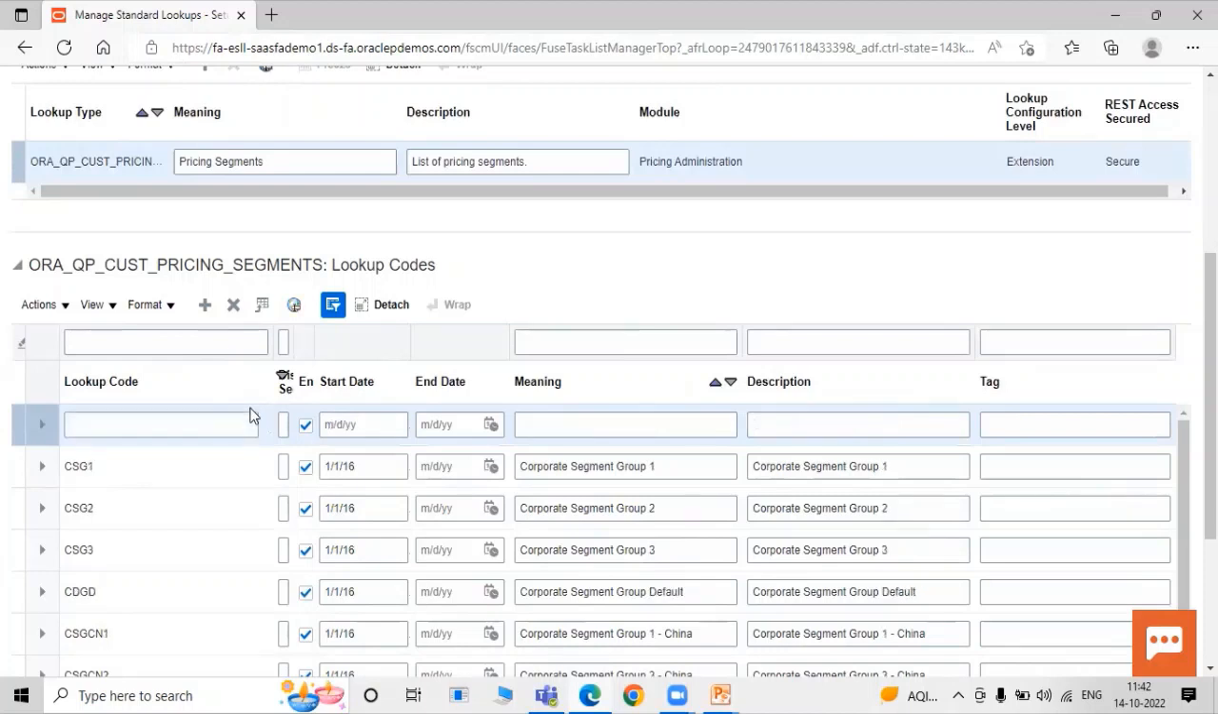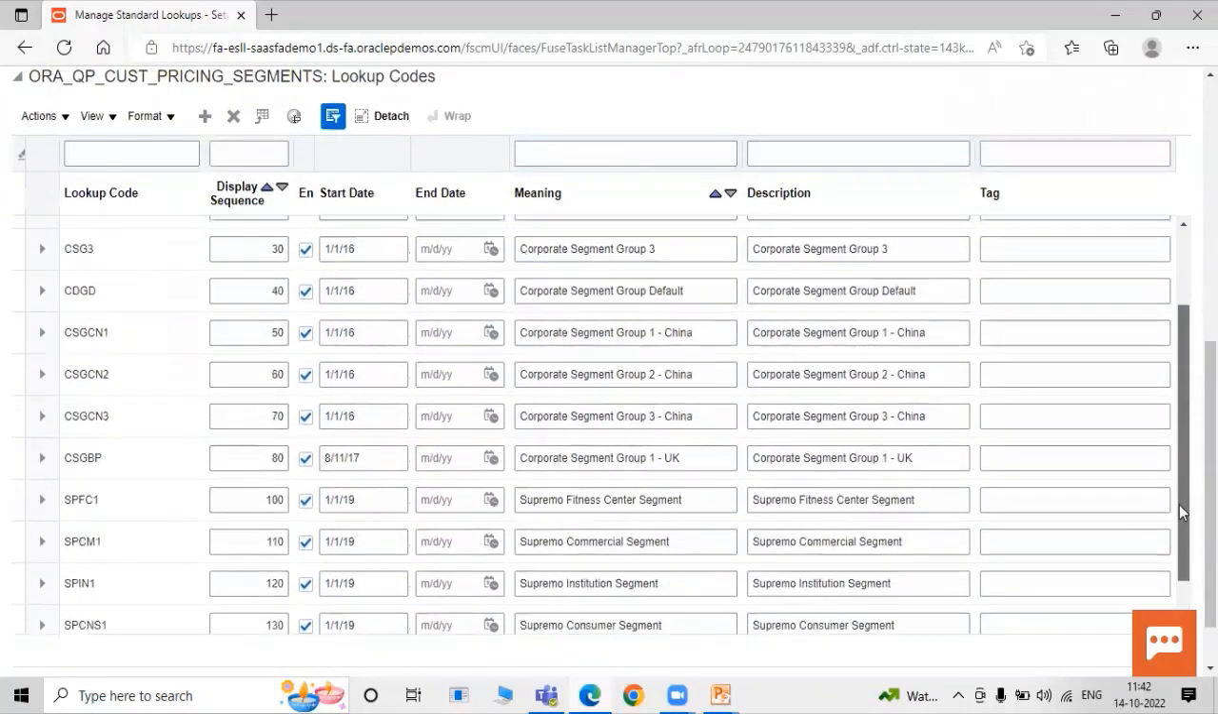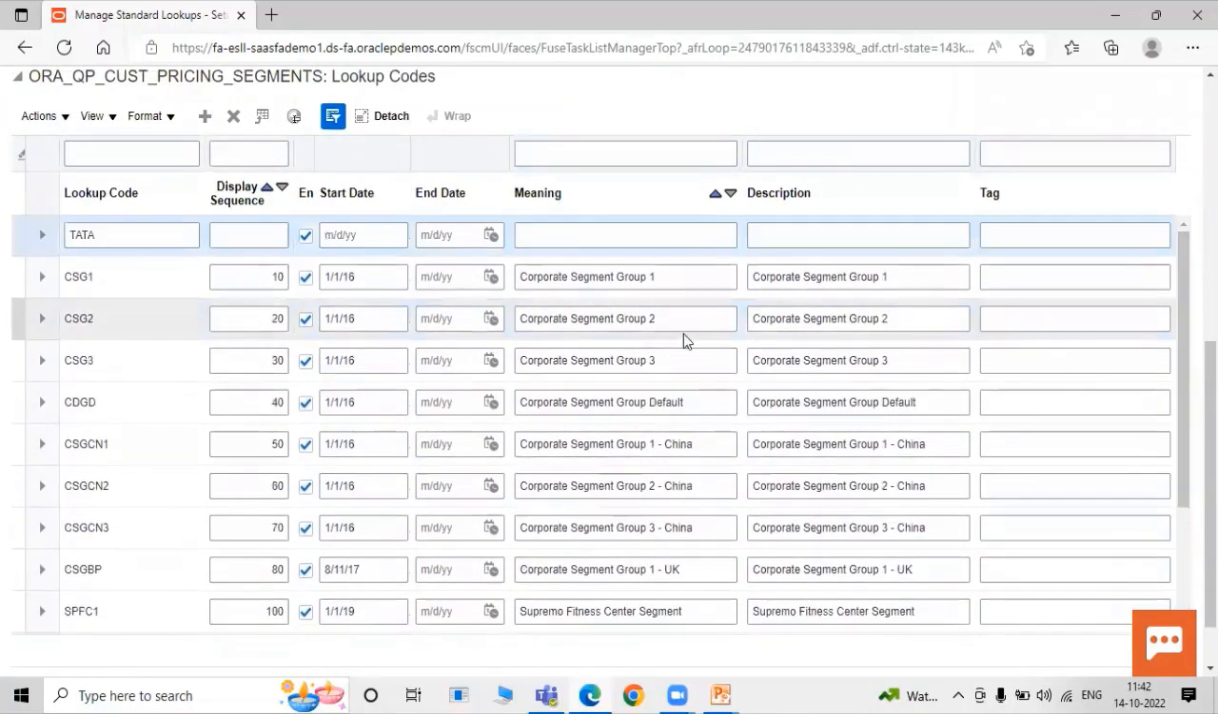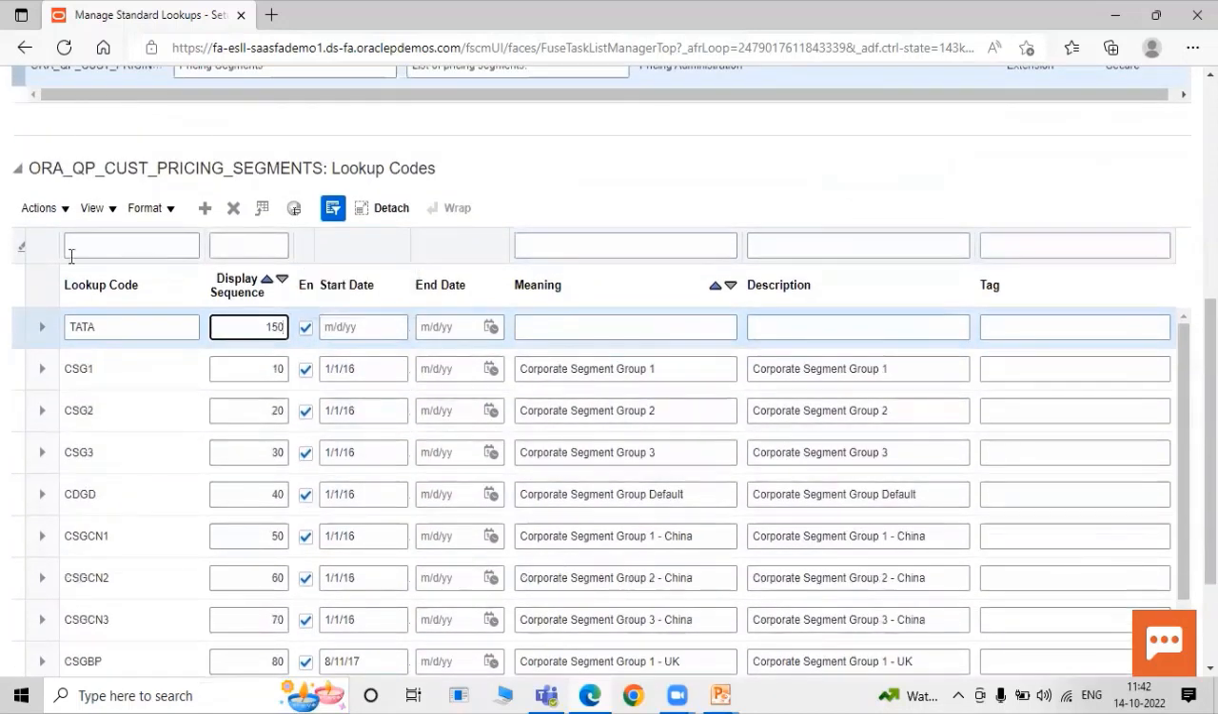Here we are creating our pricing segments. Okay, let's say lookup code name is Tata. Display sequence, okay, let's check the last sequence number. Last sequence number is 140. Let's say 150. 150 our display sequence number.